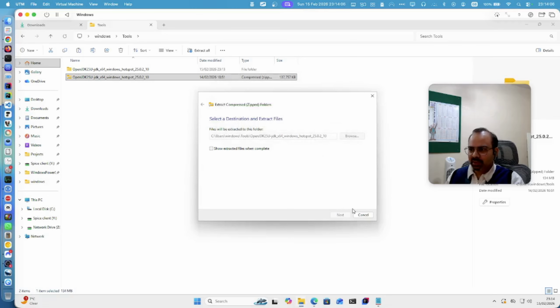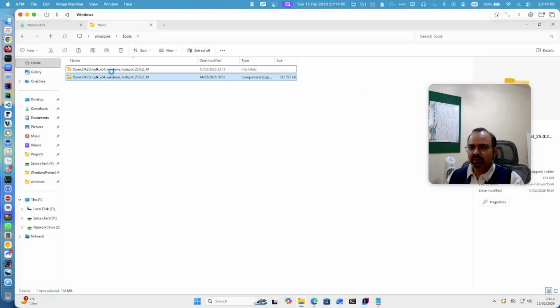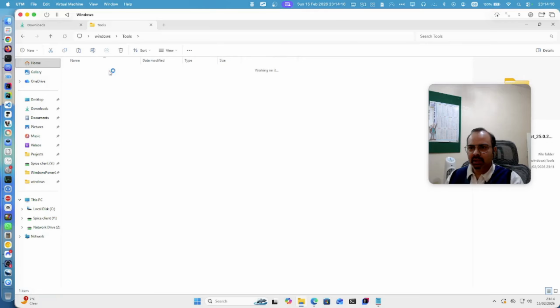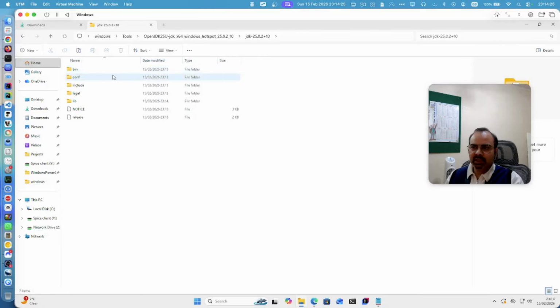Okay, extraction is done. As you can see, we have a folder with the same name as the zip file. Let's go into the folder, and the folder contains the JDK. This JDK directory is actually the Java home, which contains bin and conf and other libraries. So let's go one step above.